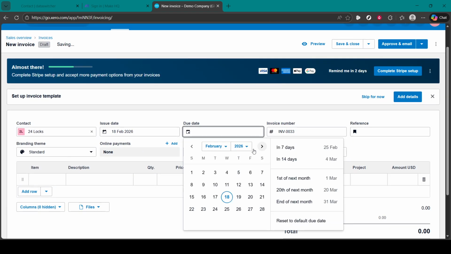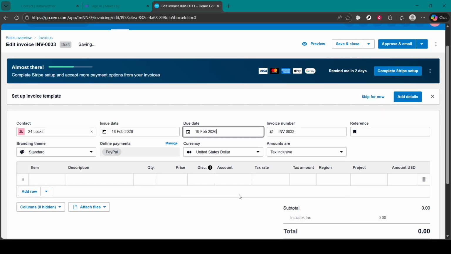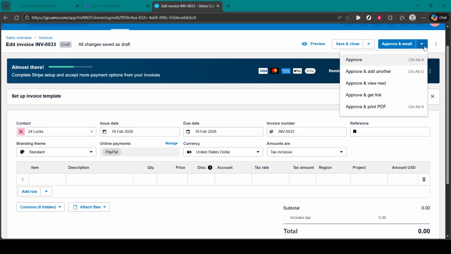Before sending, double-check totals, currency, and the recipient email. Accuracy here prevents rework and gives your customer a polished experience. When everything looks right, send the invoice. Xero will deliver it to the contact's email and record it in your sales. This step is what signals to Xero that this contact is now an active customer based on a sales transaction.